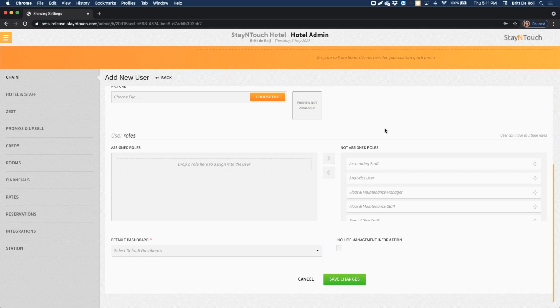So one role would actually be sufficient. Whenever you're adding users, you could set up housekeeping users with floor maintenance staff roles, and then your supervisors and managers would have your floor maintenance manager role. The dashboard would be automatically assigned according to the role that has been added. So in this case, that will be housekeeping.